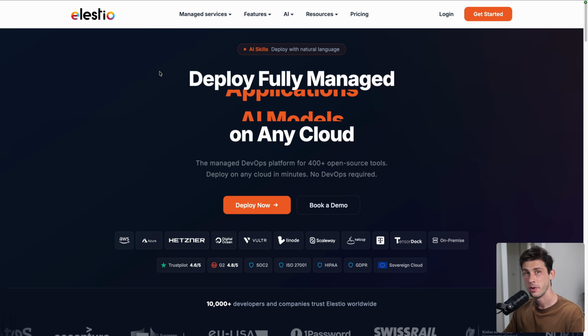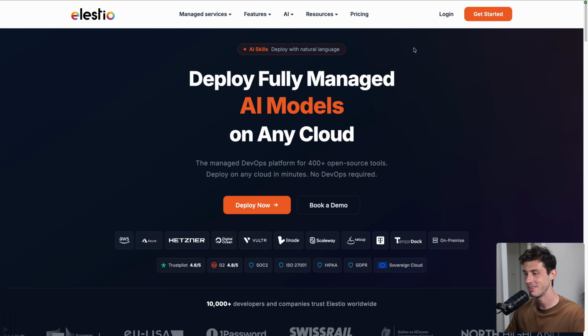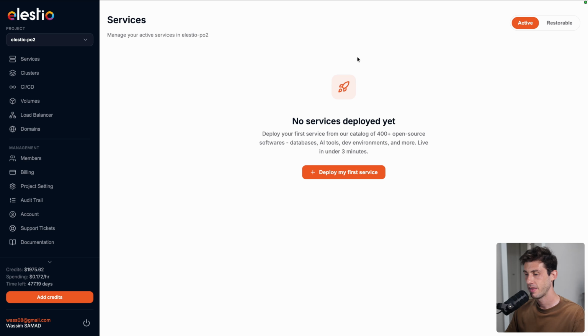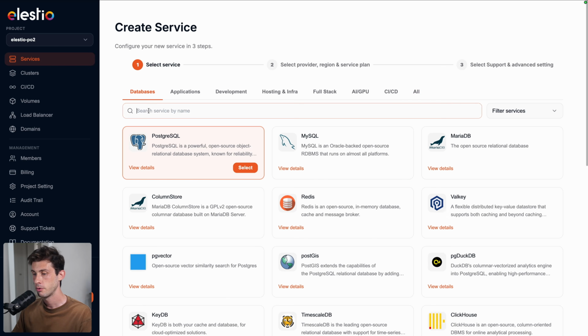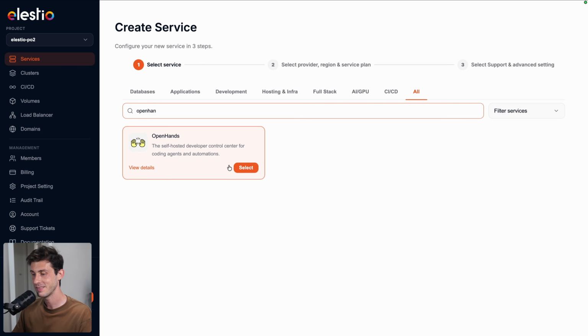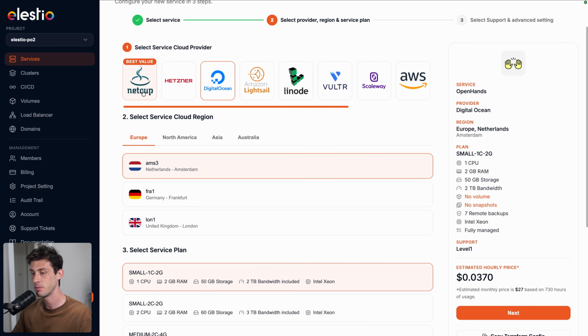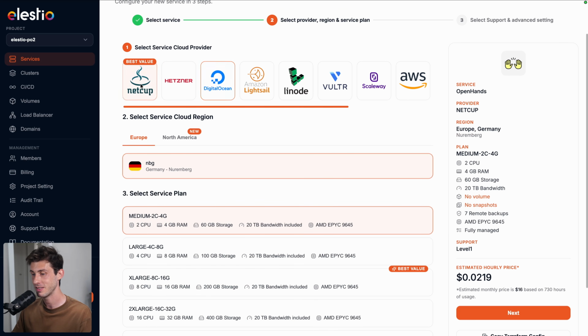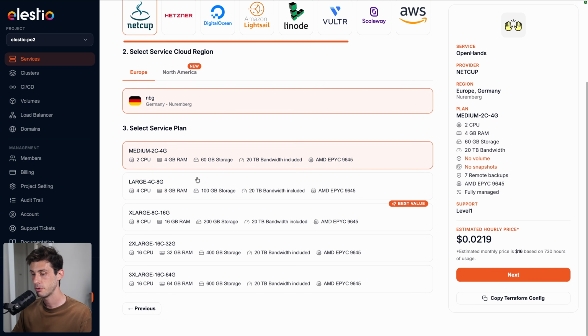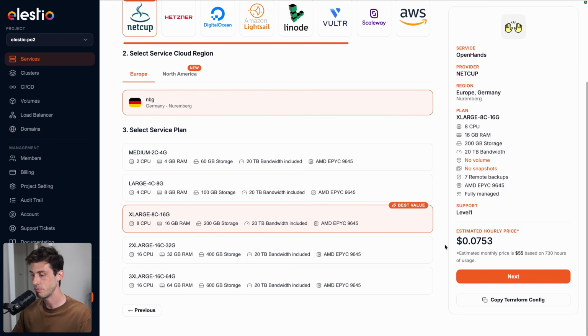To start using OpenHands on our platform, head to elest.io and click on Login. Then deploy my first service, search for OpenHands and select it. Choose between the different cloud providers available, then based on that you have access to multiple regions and also different service plans. Then press next.